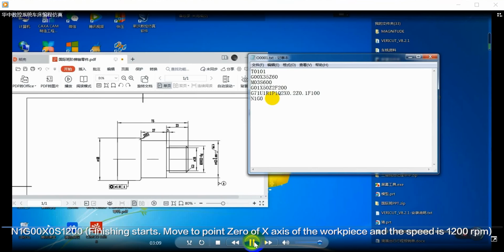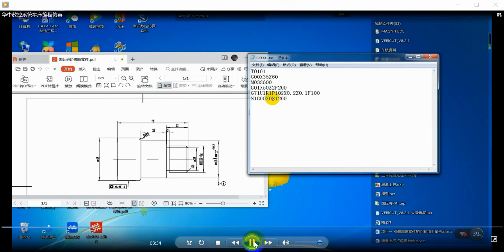N1 G00 X0 S1200. Finishing starts. Move to point 0 of x-axis of the workpiece, and the speed is 1200 rpm. G01 Z0 F60. Move to point 0 of z-axis of the workpiece.